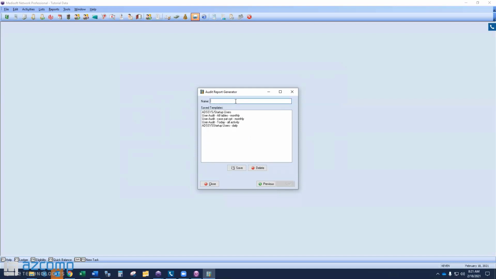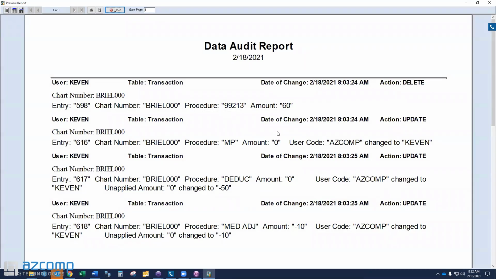I'm going to click next, and it's going to ask me to give this a name. I'm just going to say deleted transactions Elmo, and give it a date today, let's say 2/18/21. I'm going to hit save here, and you'll see that it has added this to my list. So when I come back here in the future, I will have access to this template if I wanted to rerun this. But I'm just going to hit print at this point. I'm going to preview it on the screen, and it's going to go into my Medisoft and look for any transactions that have been updated, changed, or deleted on this patient's account.